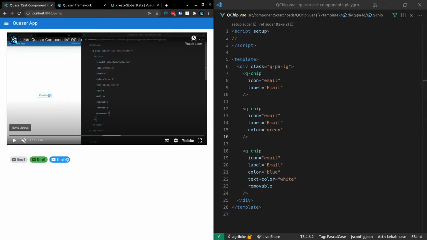Great hands-on with code. It will really help. Yeah, I love this idea.